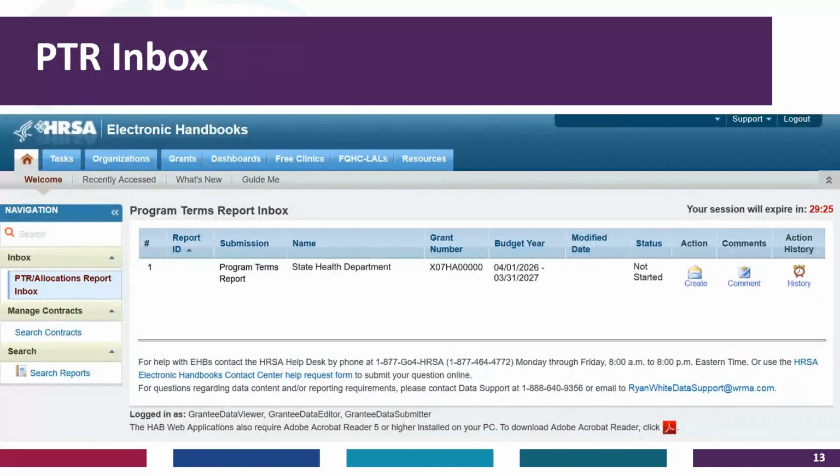From there, you're going to be taken to the PTR inbox. You can see your report in the center of the page in the inbox. To open your report, you're going to select the envelope icon that's under the Action column. The first time you open your report, it's going to say Create. After that, it'll read Open instead. But we're not going to start there, actually.